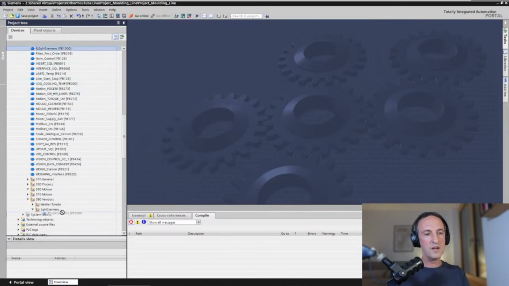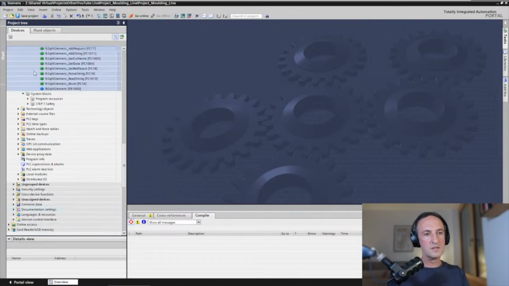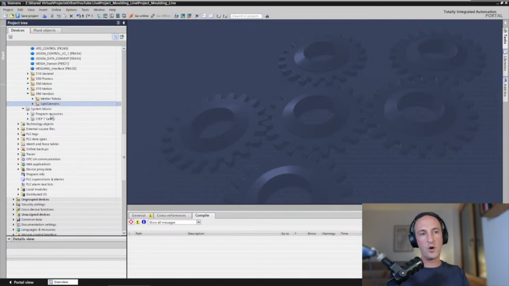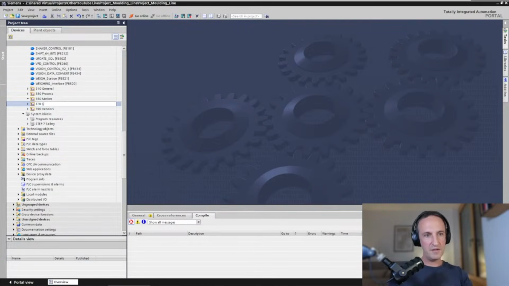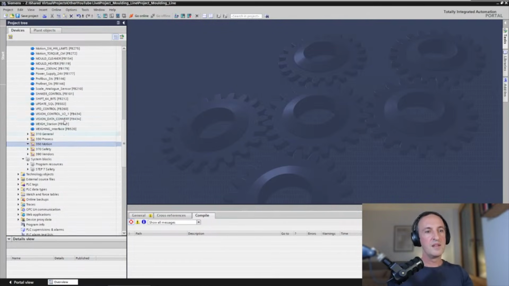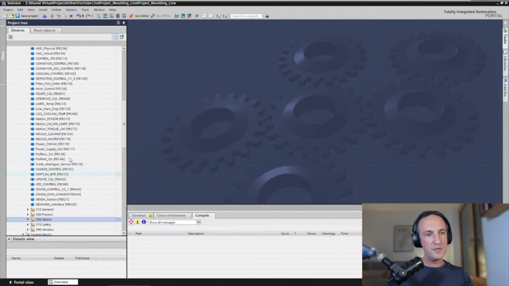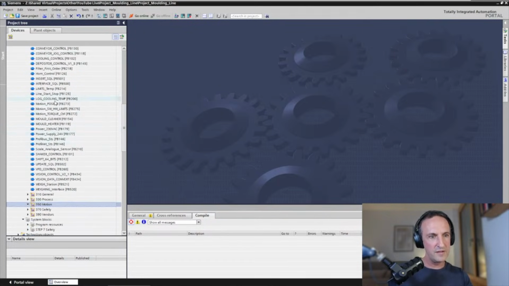All right, SQL for Siemens. Okay, so these blocks are nicely organized under the vendors group. 370 is safety, you're absolutely right. So that's it for the vendors. Let's see if we can get a little bit more organization here. The general blocks. Okay, let's see what we can first find.